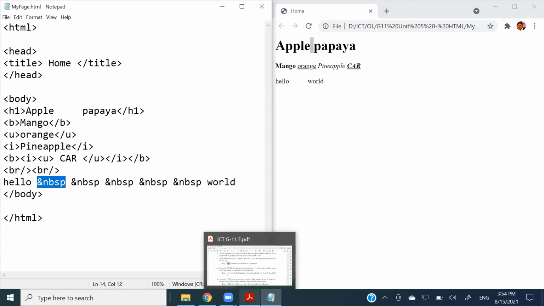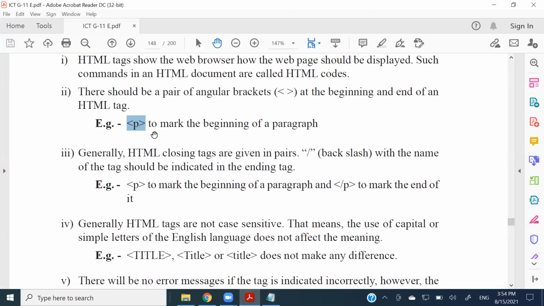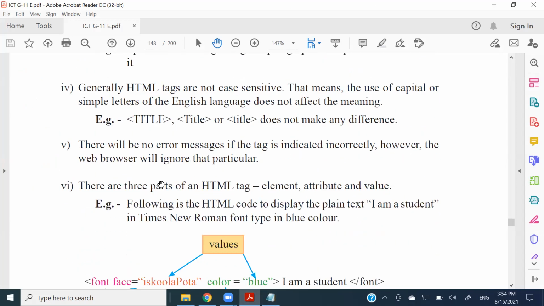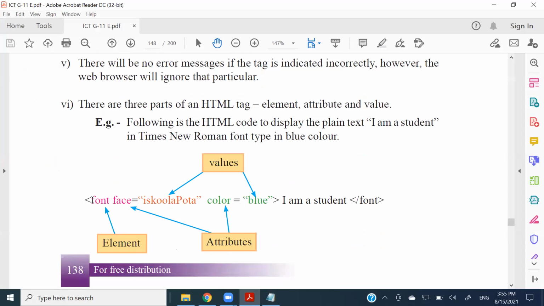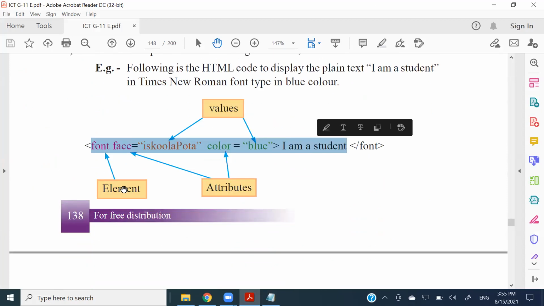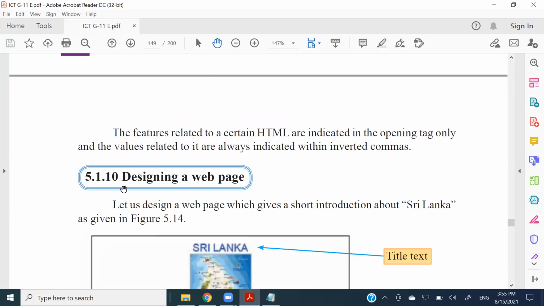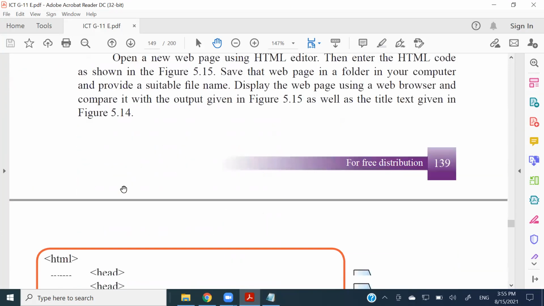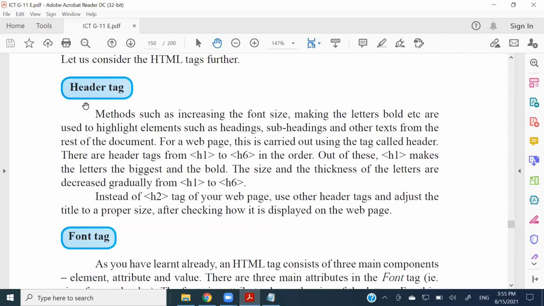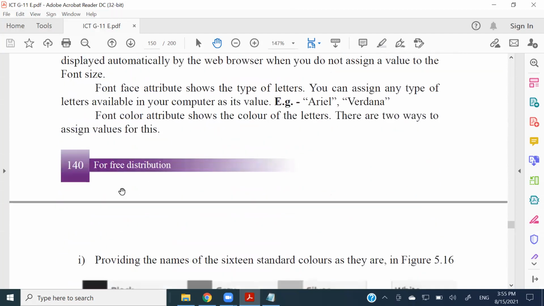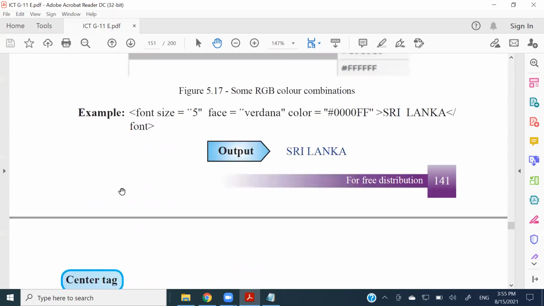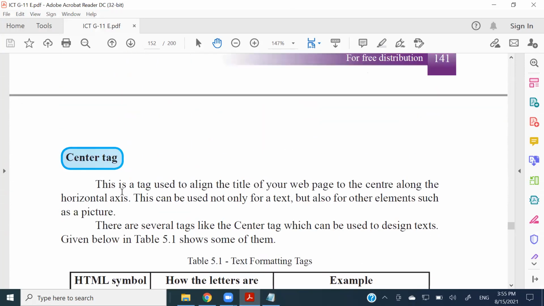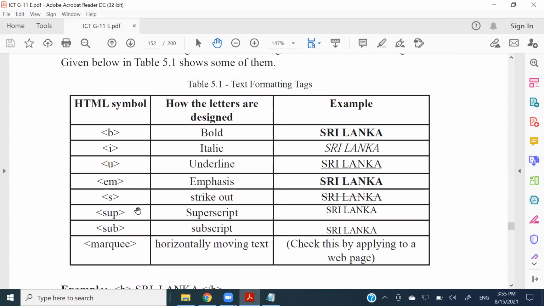Okay, moving to the textbook now. So we talked about the paragraphs, and we talked about the title tag as well. I'll come to this font tag very soon. We talked about the header tags. I'm going to talk about the font tag now, and after the font tag, center tags and things are there. Let's come to those things. And again, we have talked about bold, italic, and underline.